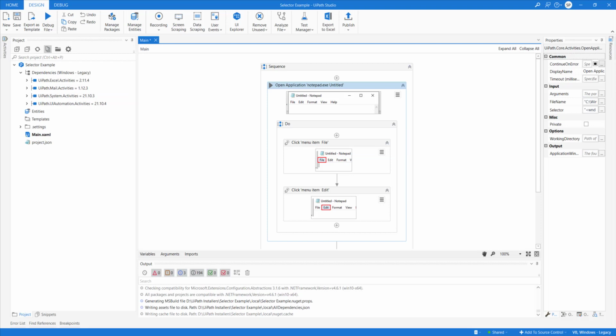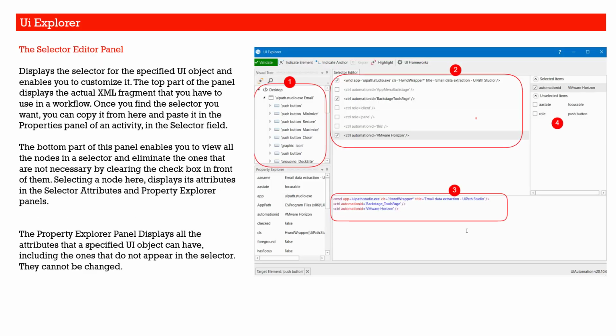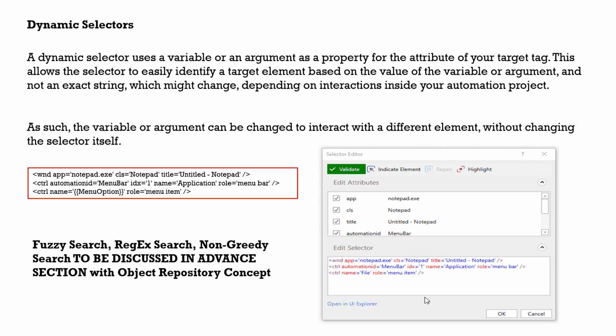All right, guys. So let's move to the next point. Okay, so I have explained the full selector and the partial selectors. And now we need to look at the dynamic selectors. There are a few new things which have been added in UiPath, called fuzzy search, reject search, non-greedy search, and all those things. Those we will discuss when we discuss the object repository concept that we'll discuss tomorrow.